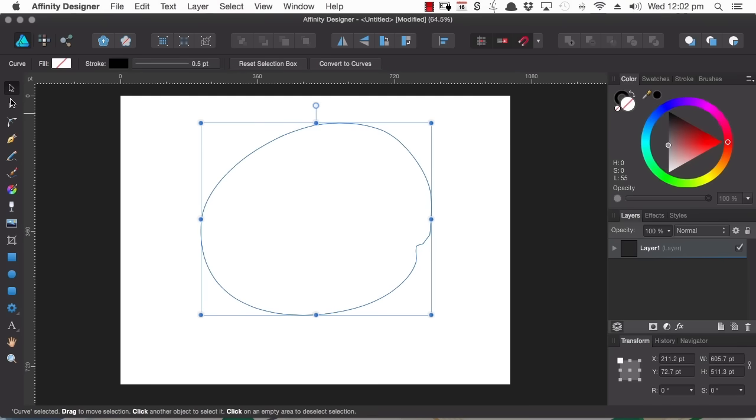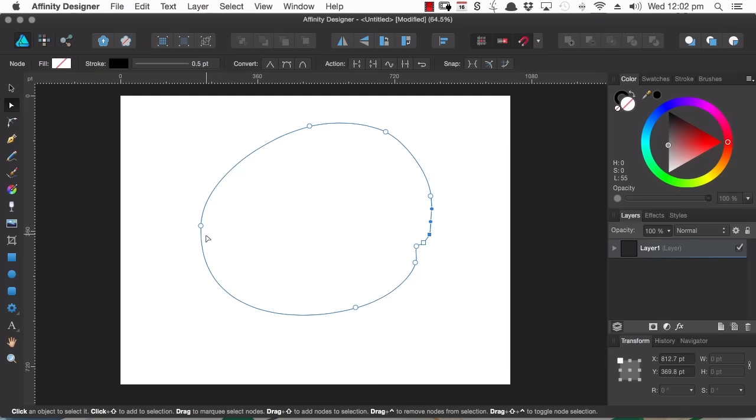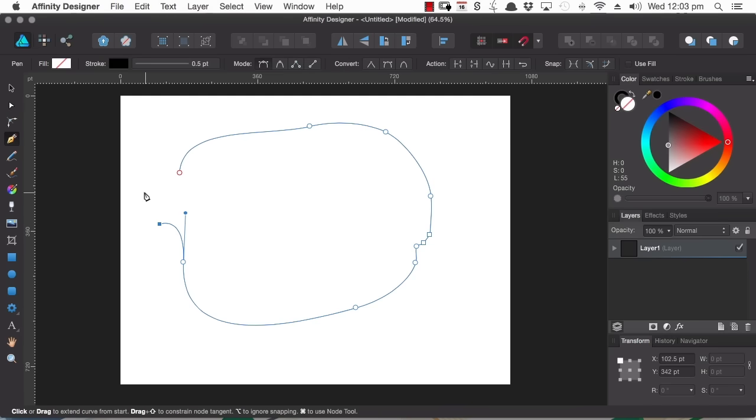Now, in the same way in reverse, if you want to split open a curve, you can select a node at the point that you want to break open the curve, and you can hit break curve. And now you've got a new separate root node, and you can start adding extra nodes onto your curve.